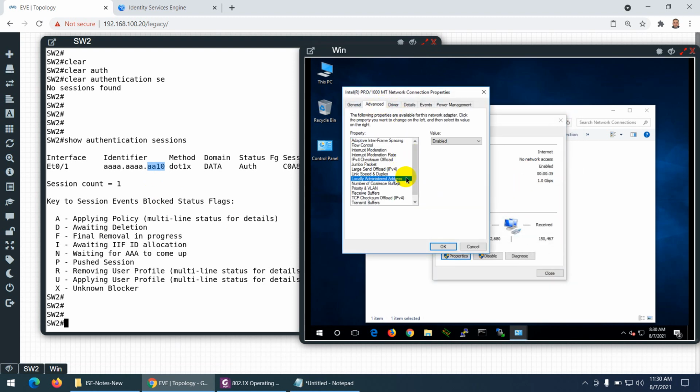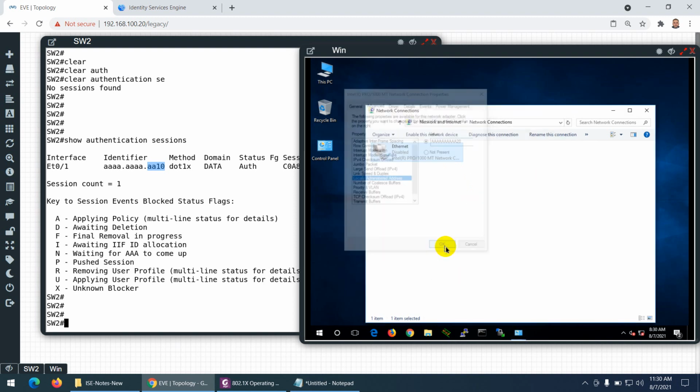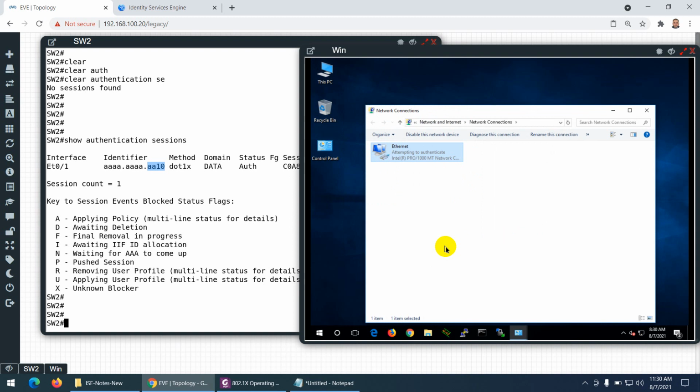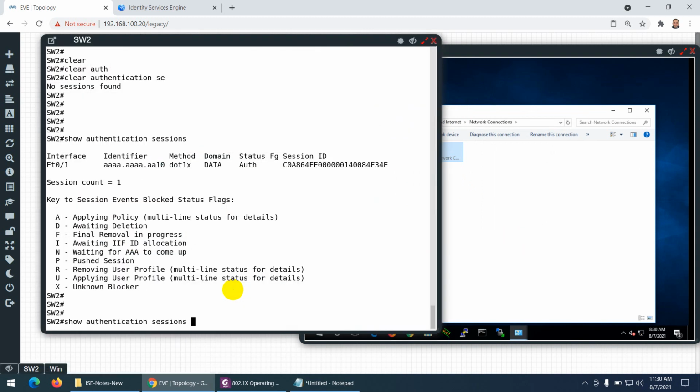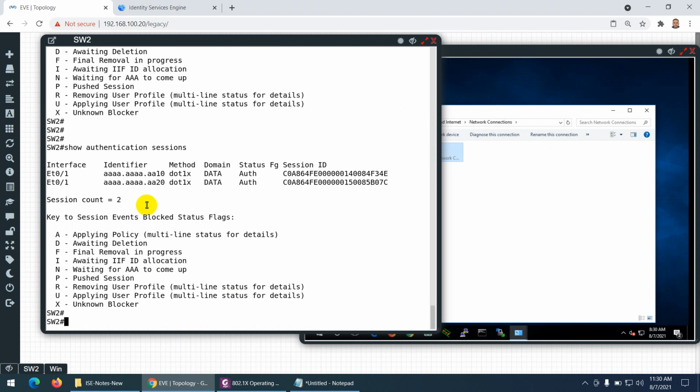Let me change the MAC address to 11. Either make them 22. It's better to make them 20. So 10 and 20. Now this PC will authenticate separately. It will allow, no issue. And let's see, there will be 2 now.